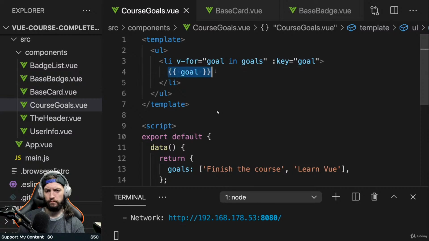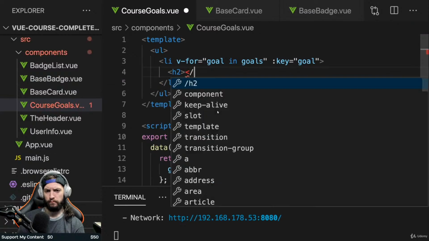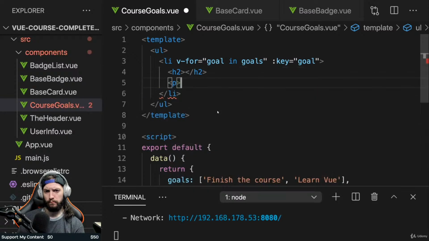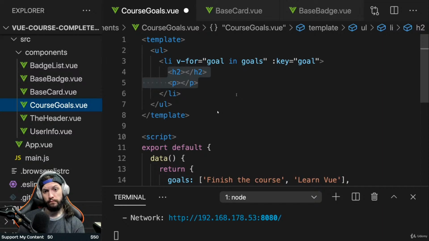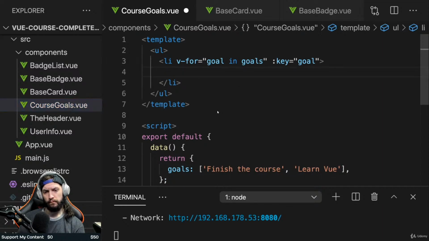With that, if you just have the text in the list item, or maybe an h2 tag in there, maybe multiple elements, you may want to make that customizable, so that this course goals component could be used in different parts of the app, but the content of the list item could be different every time it is getting used.